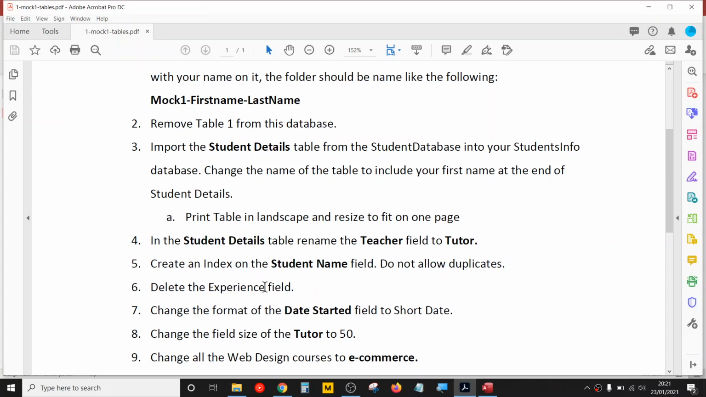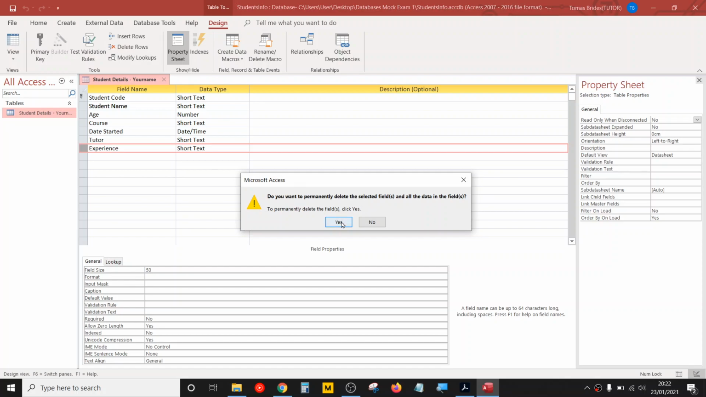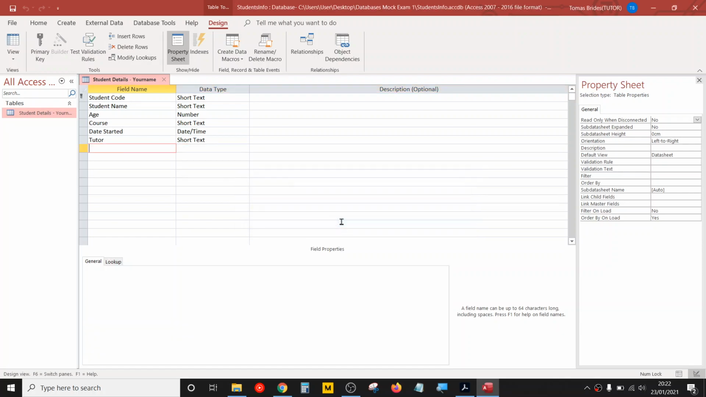Point 6, delete the Experience field. So back here in the Design View, I can click on this grey area beside Experience and I'm going to click Delete Rows. And it's going to ask me, do I want to delete it? Click Yes.